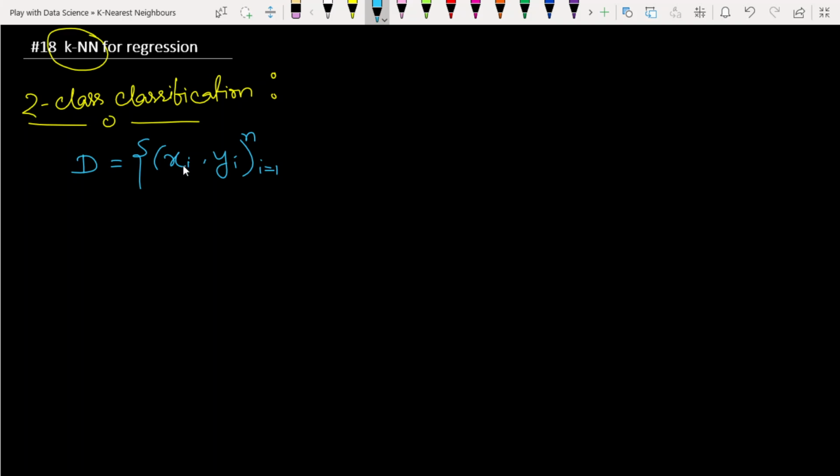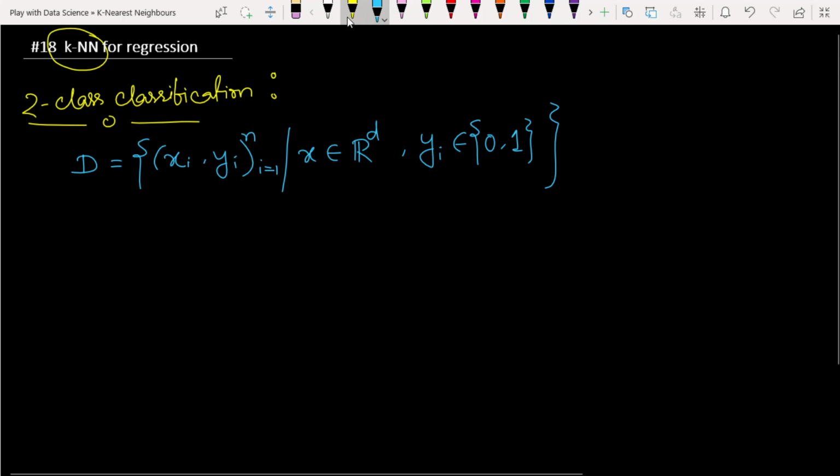Here x is called our feature vector and y is called the corresponding output of this feature vector. We have seen that we consider our feature vectors in a d-dimensional space, so x belongs to Rd, and the corresponding yi is simply our class label. Here we are considering two class classification, so one class is 0 and the other class is 1. So this is our classification dataset.